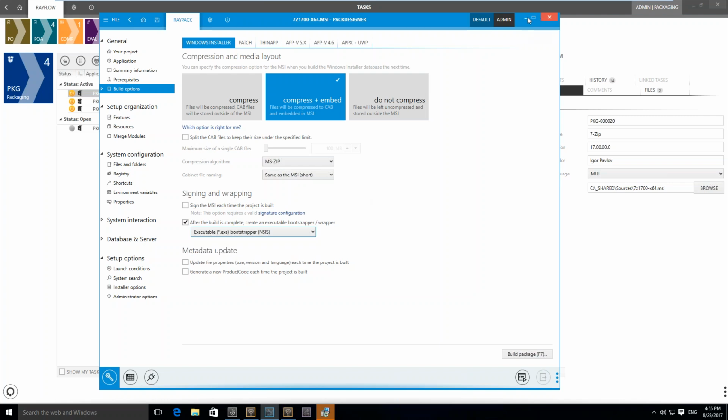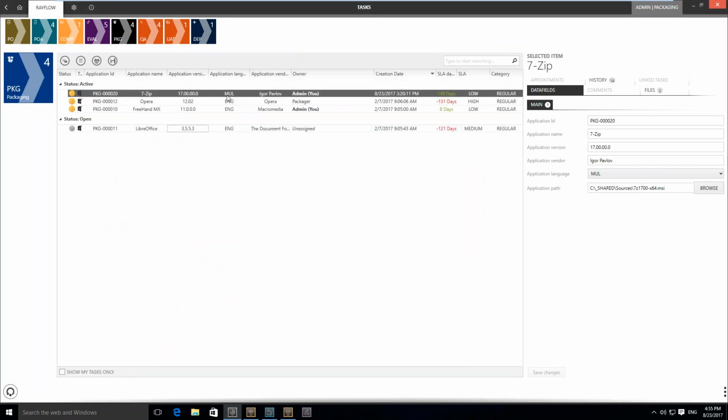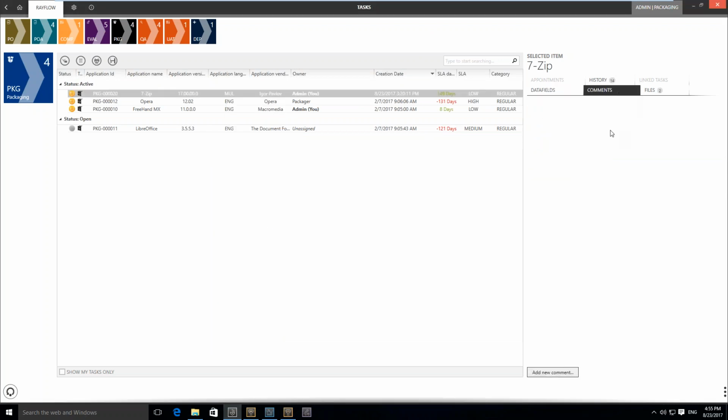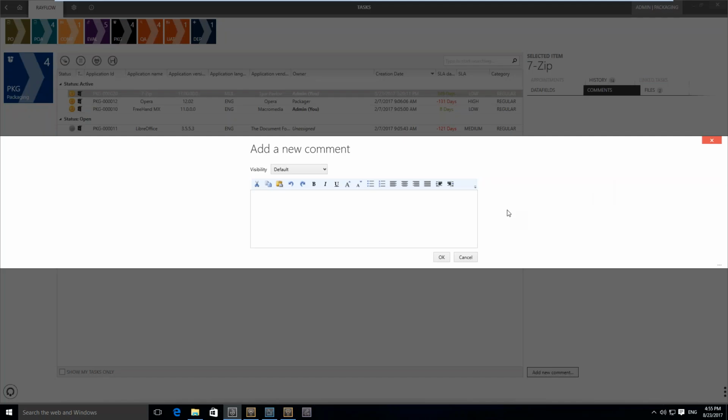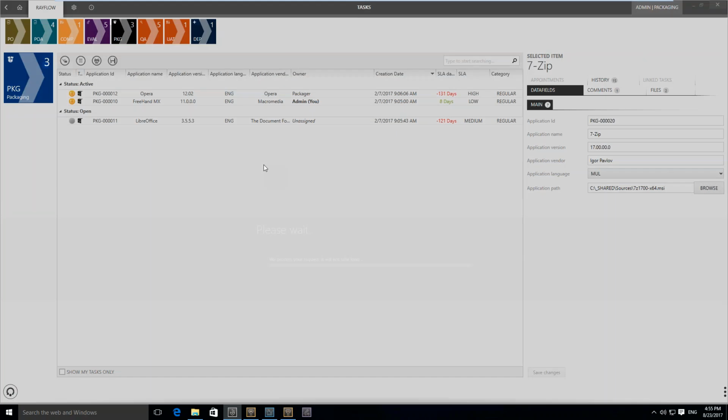So let's stop here for a moment in RayPack. I've saved my transform, so I'm going to cancel that window, and the transform has been just saved in the local folder. So let's say the packaging is done. We can add a comment which says packaging finished, and we can go further. So change status to finished.